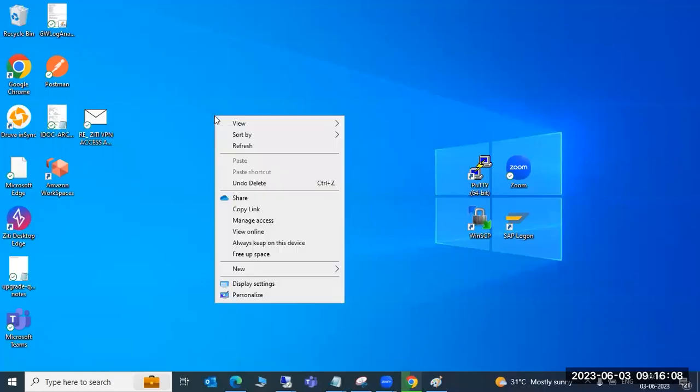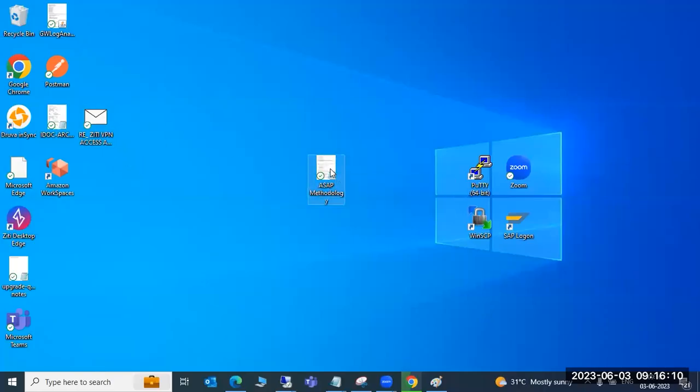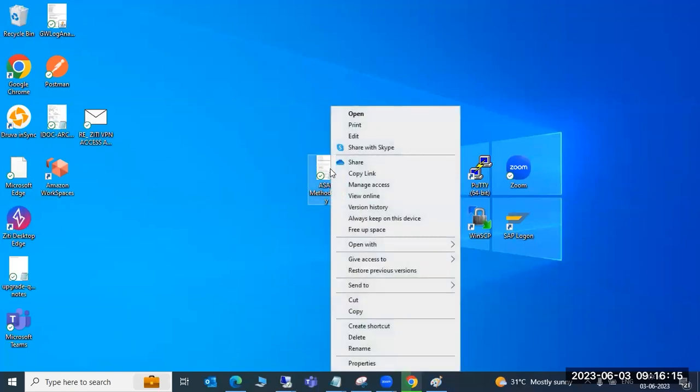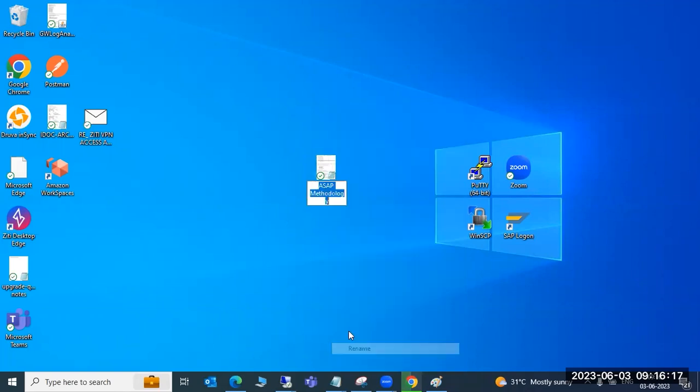Suppose, for example, on my desktop there is one file. If I right click, this is the existing file and I want to rename it. What can I do? I will go to rename and make it ABC, right? In this case, do I need ABC to already exist here? It's not required, right? It's just renaming.